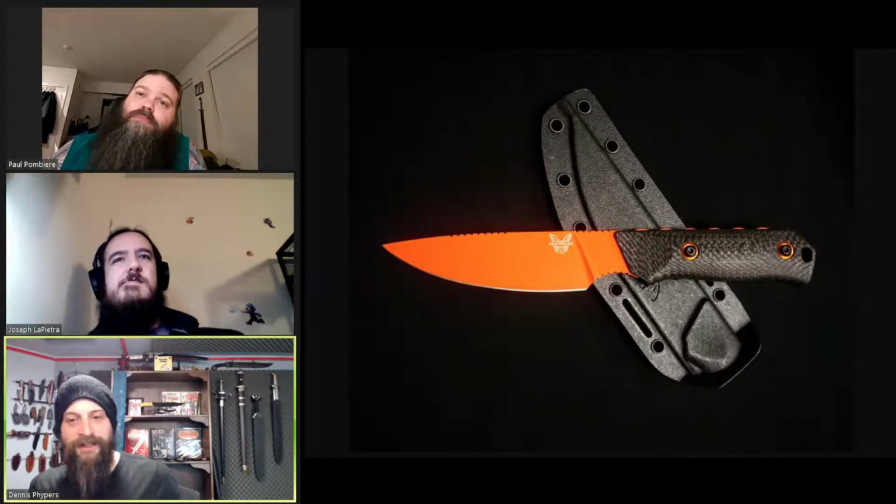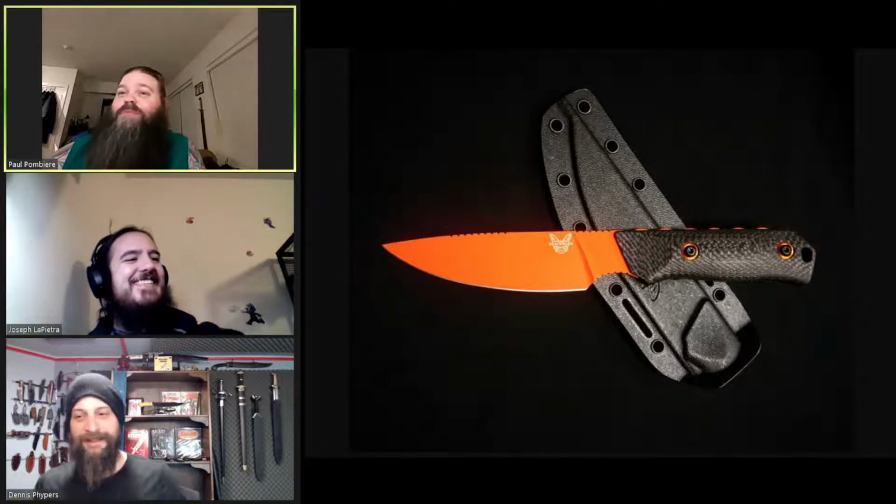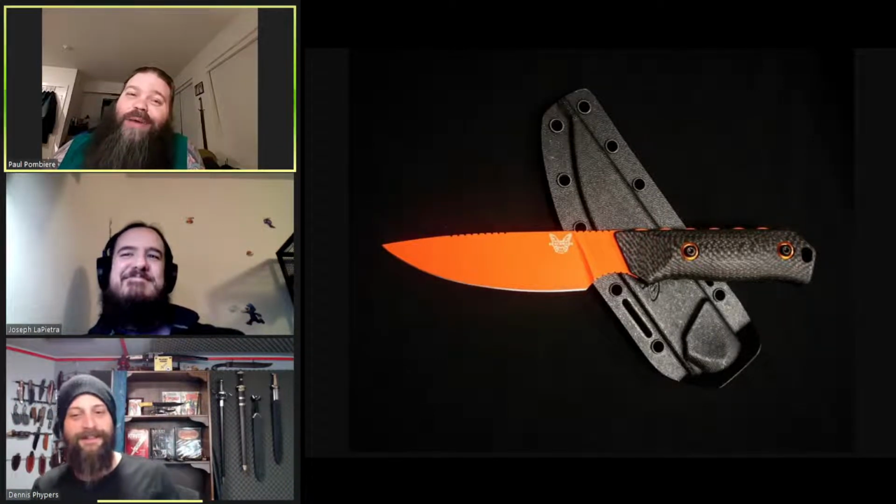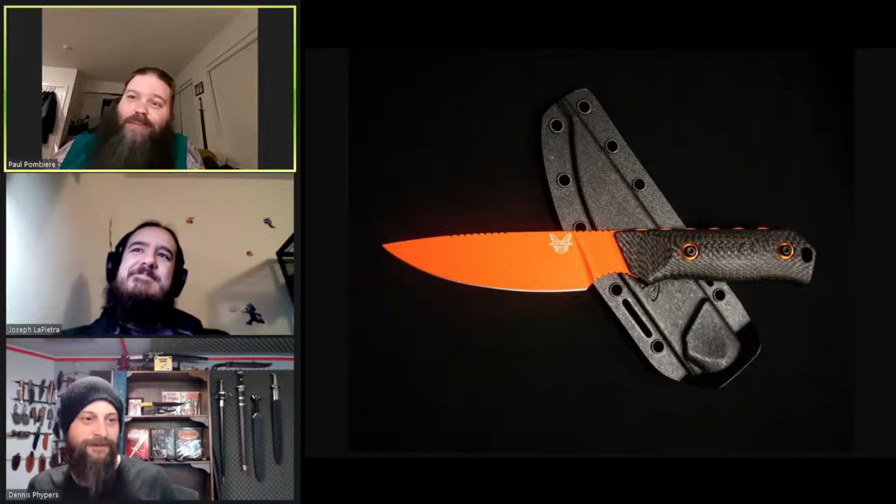So it did cut the steak, the bison steak. There you go. It's a big old steak. Can we keep the mustard off the steak though, please?